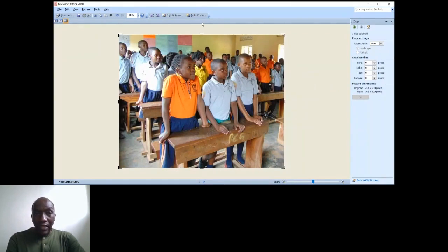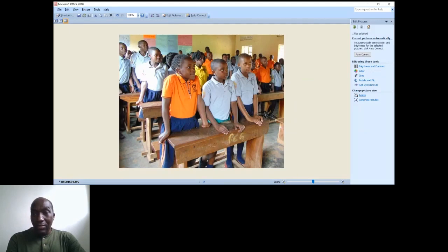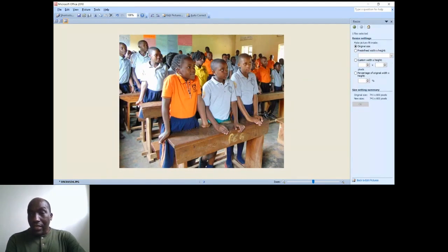Then you come again to edit pictures up here, and you click on resize on this menu. Resize is there. With this resize, when you click here and choose document, it will be like that. Then if you go again to edit and go to crop, you will see that the original size is now 741 by 600.